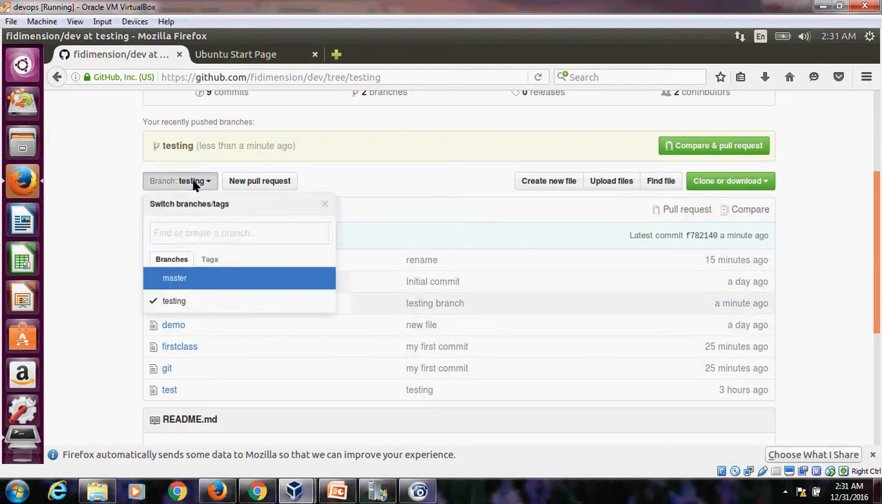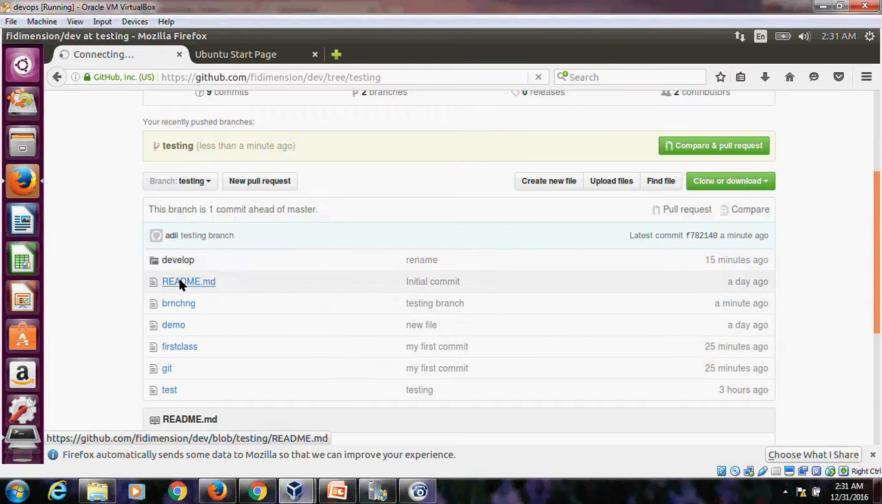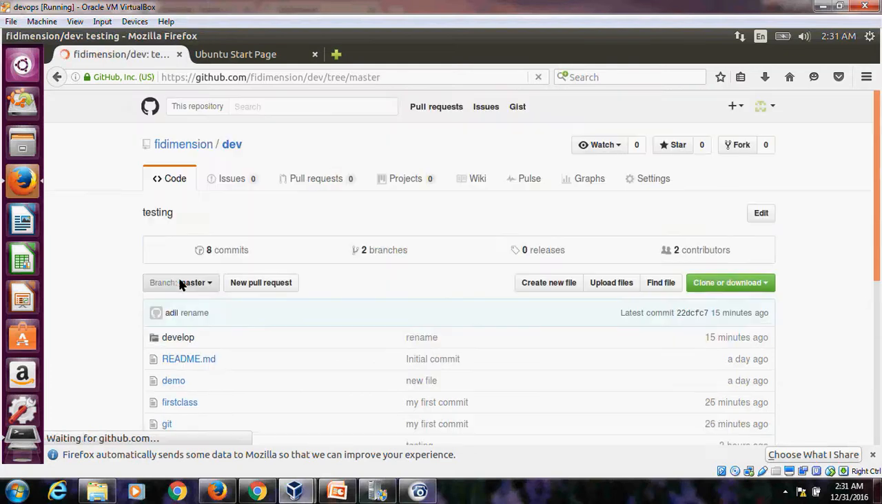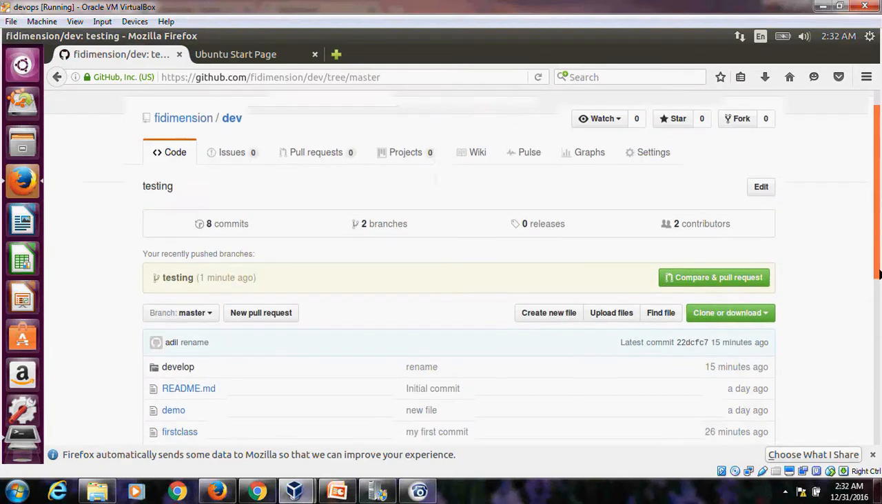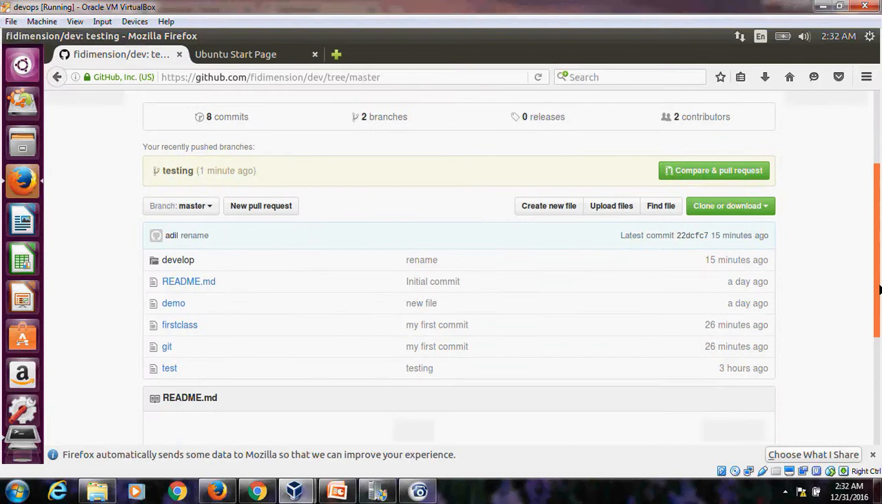Now if I go back and go to my master, I can't find that particular branching file over here. So this is the difference: branching helps us work on some other part without disturbing our original file. If I am creating a particular software, it should not be disturbed. So I need to create a separate branch and work on it. If everything is successful, then I need to merge back to the main branch. So how to merge back with branching?